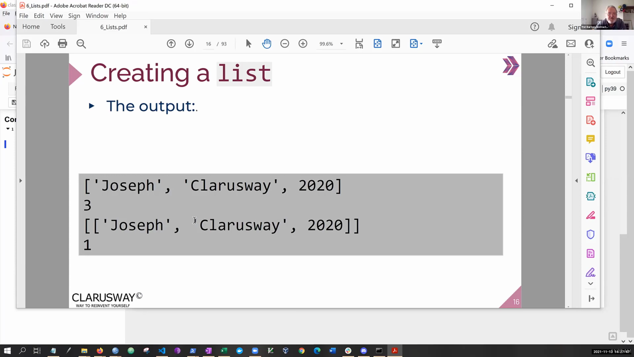So what you're going to end up with in the first case is you're going to be grabbing the intact elements of the input list, right? There's only three of them. We didn't further split up the word Joseph or Clarusway. In the second instance, we made a list out of an object. And this is our object, our list. So we have a one element list. And that single element is in itself a list.